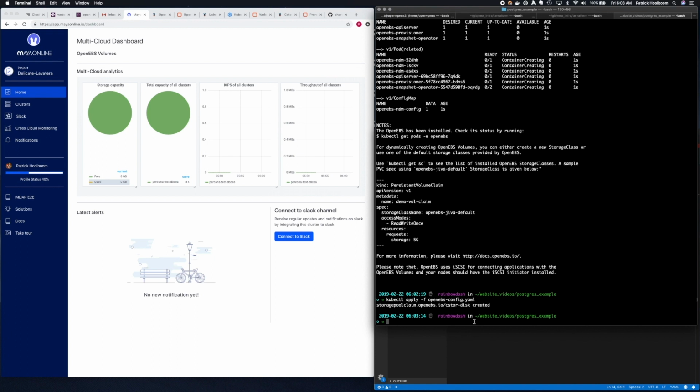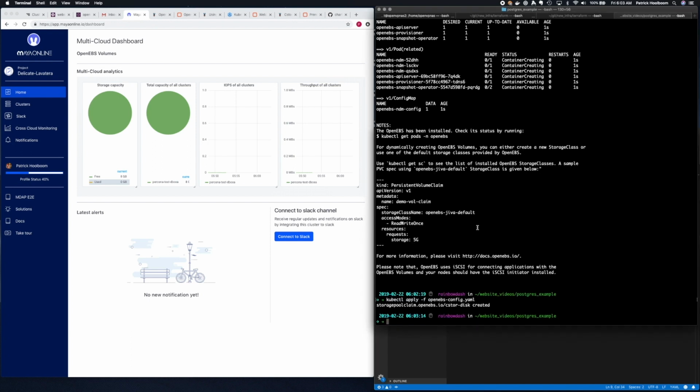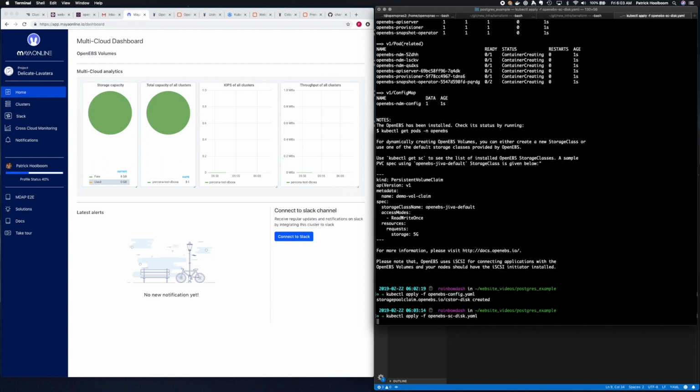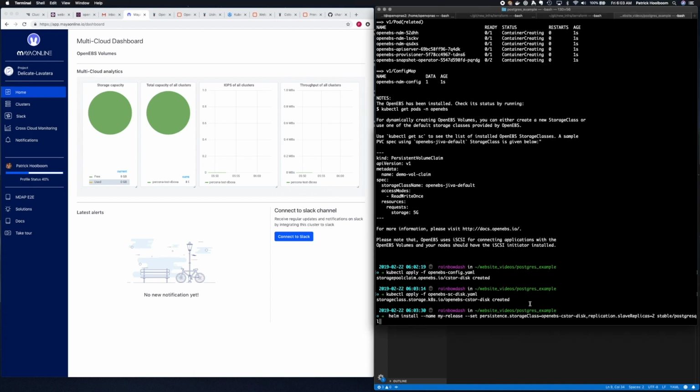And next we'll set up the storage class. And for the storage class there is also a sample file in the documentation. With both of those done, the next step is to deploy PostgreSQL. And this we will also do via Helm.